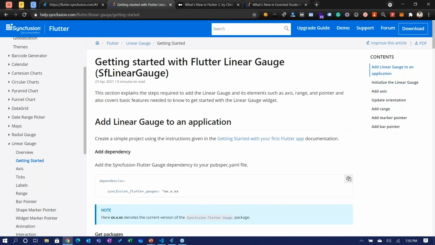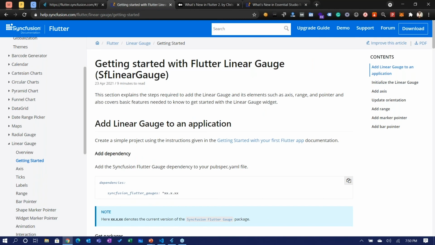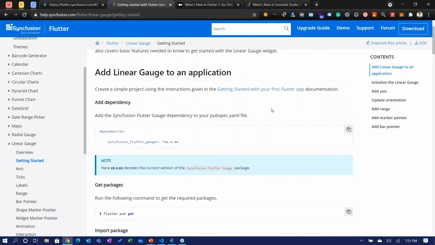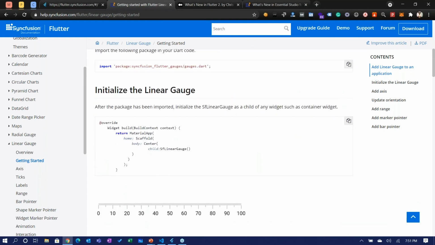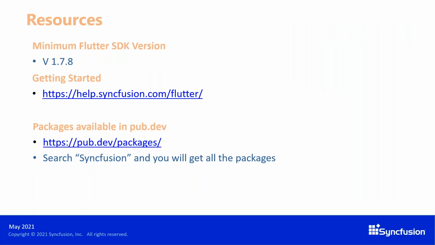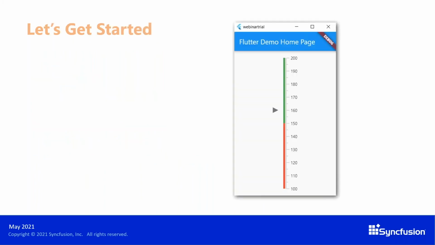So what I'm going to do today is create a new Windows application using Flutter, and then I will show how to add a linear gauge right from the instructions provided in this help documentation. And all the packages are available in pub.dev. You can search Syncfusion in the packages, and then there you go. You will get all the packages that are available. So let's get started to create a new Flutter Windows application.